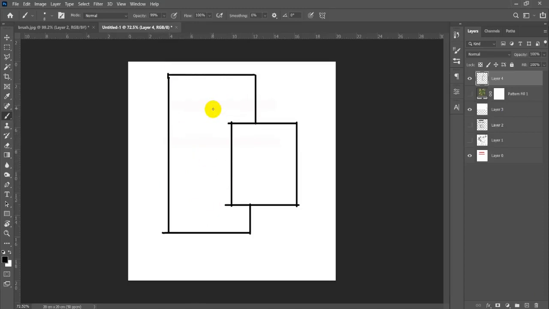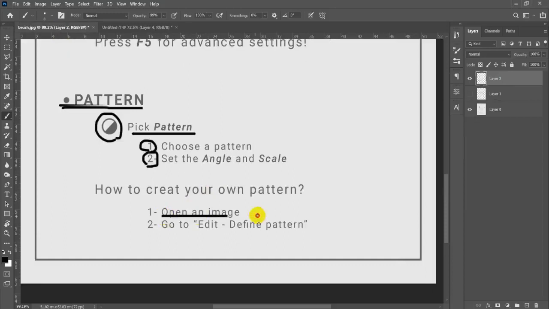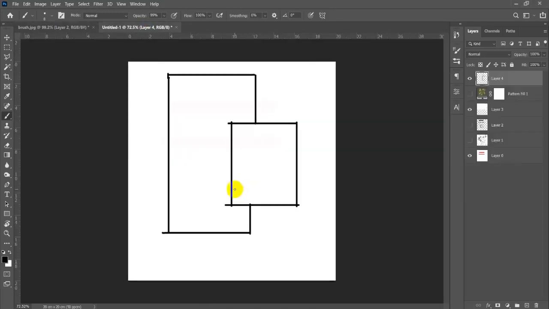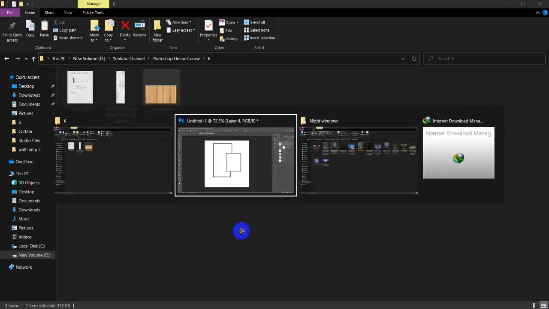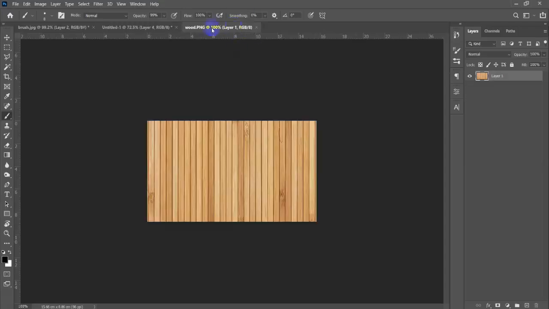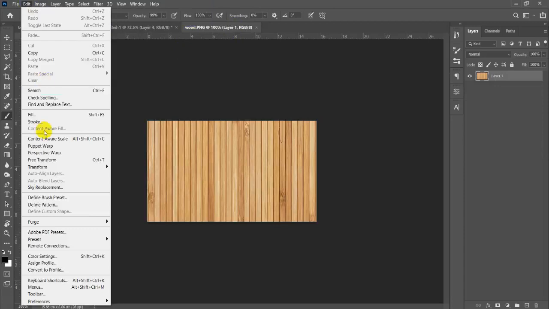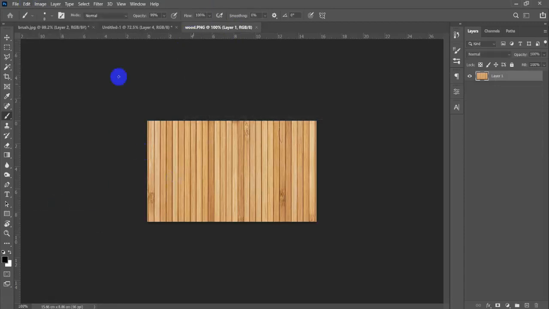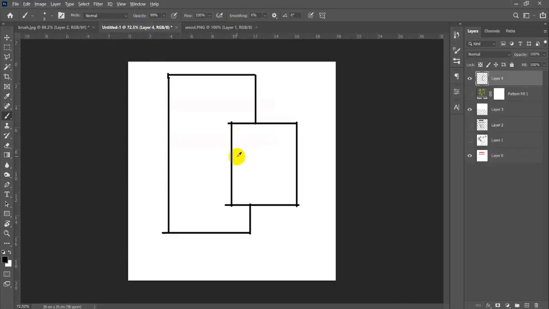Now how can I make a wood pattern? For example, all you have to get is an image, then go to edit, define pattern. Let's go there and choose, for example, this one here. Open up this image, go to edit, define pattern. Okay guys, define pattern, hit OK, go back there.